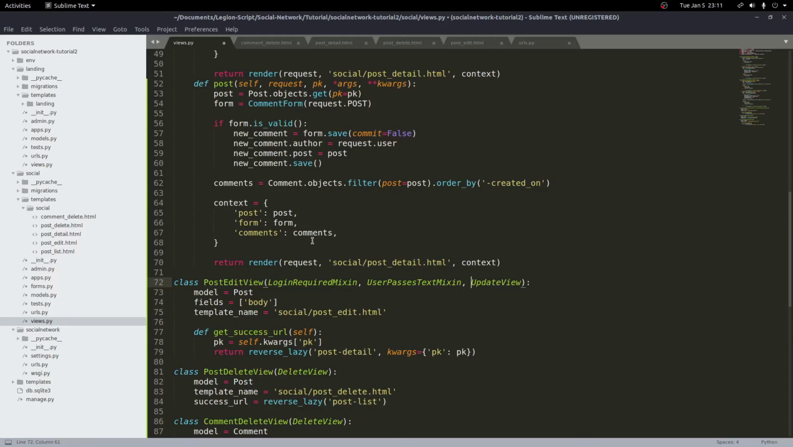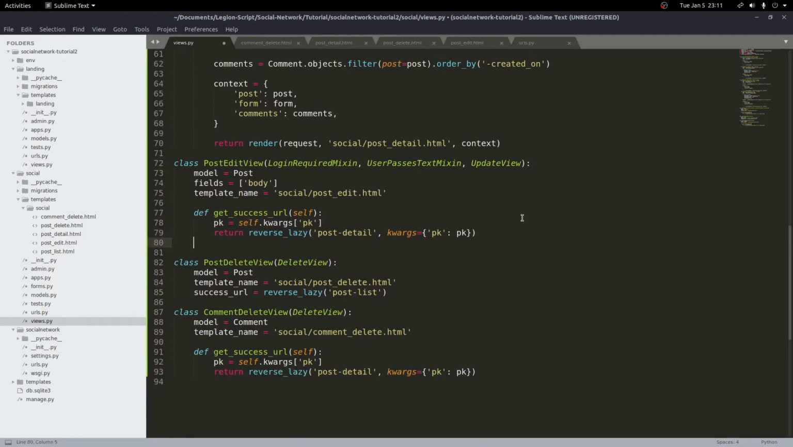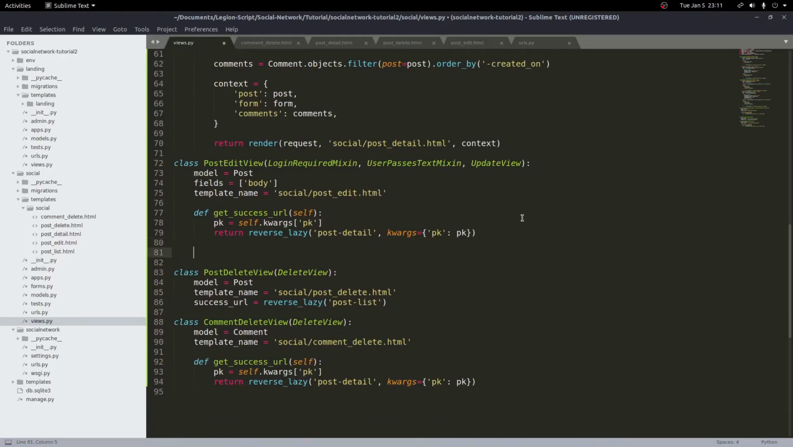And now we need to add the Boolean expression for this UserPassesTestMixin. So what we can do is go down here below our get_success_url. We can add a new function. This function is called test_func. So we'll type def test_func(self). This is a function that comes with this UserPassesTestMixin. So it needs to be called exactly this for this to work.